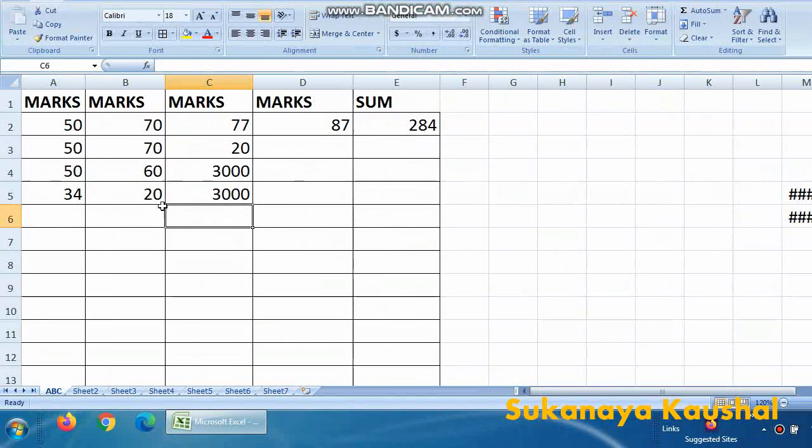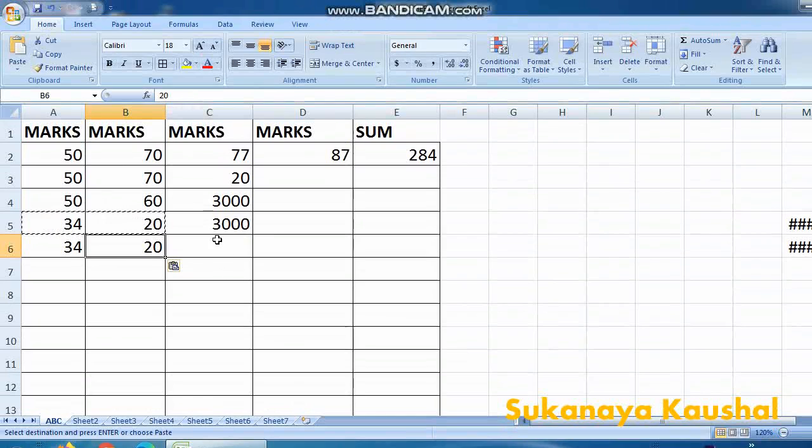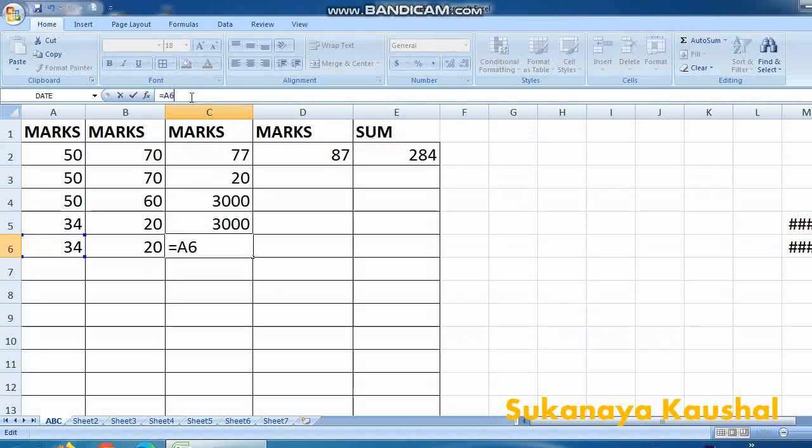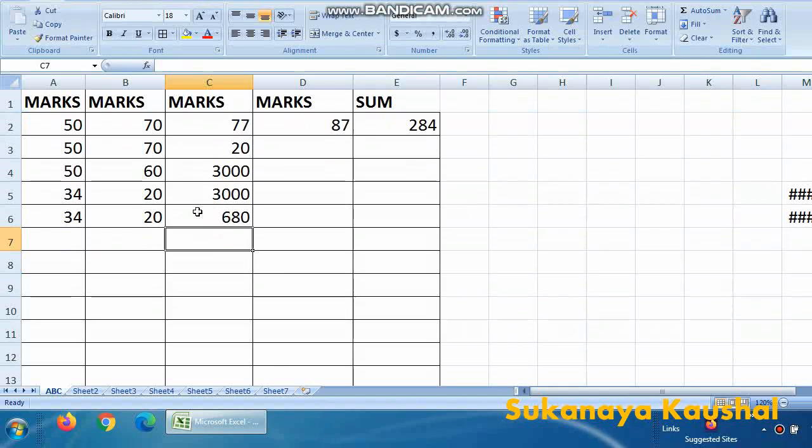Okay, so this is the same thing we are going to do here, and if I want to do it like this, I can also put the equals to sign on that particular active cell and do the calculation, like equals to A6, the sign of multiplication and B6, press enter, and I got the answer.